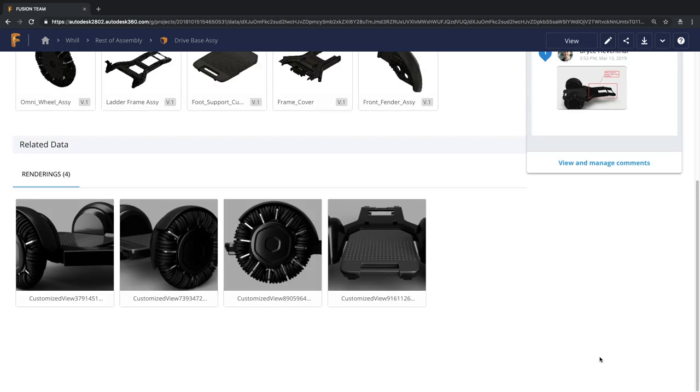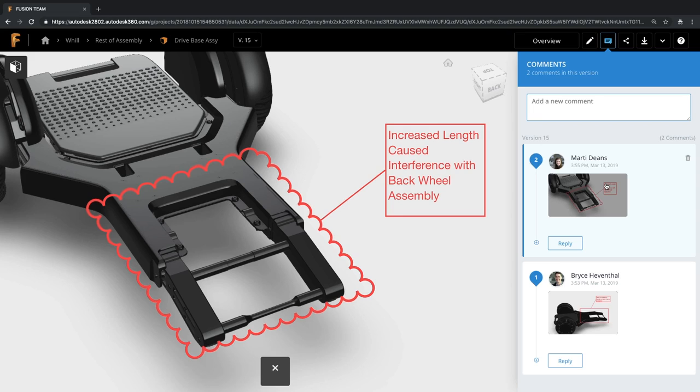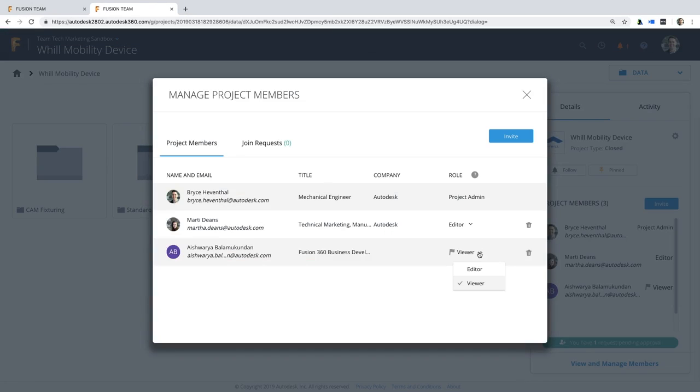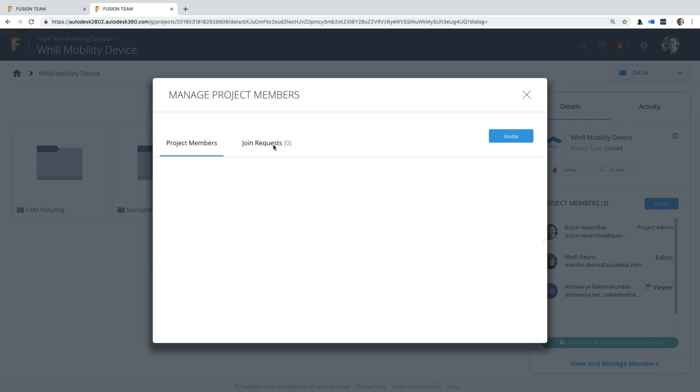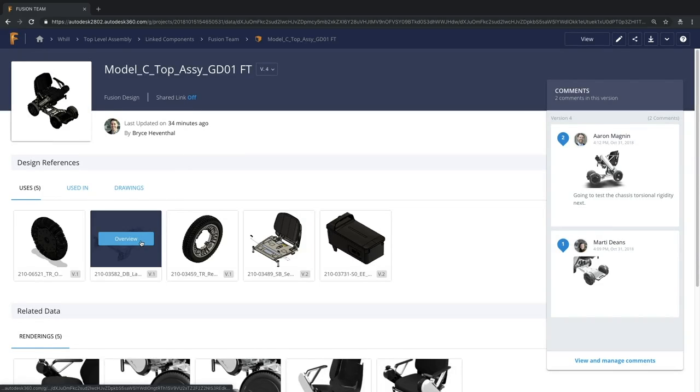Here I can see the conversations and red lines why design decisions were made throughout the design process. Not only that, but we can control who has access to which files to ensure our intellectual property is always safe. With Fusion 360, nothing is ever lost.